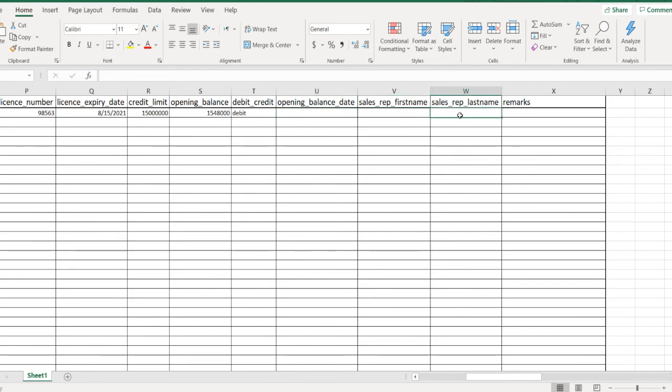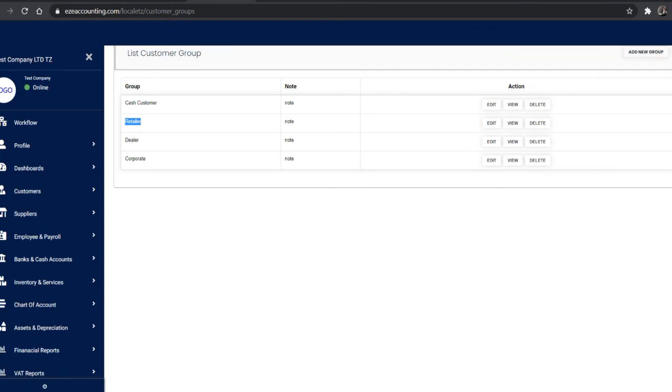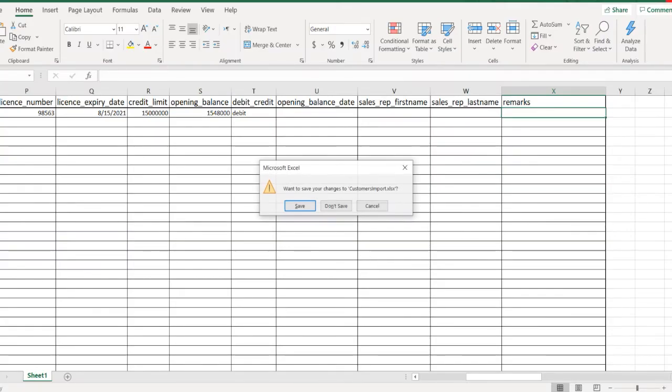If you would like to assign a salesperson for this customer, you can copy and paste the salesperson first name and last name respectively. This employee should be first added as salesperson before you can assign them. Please make sure that your Excel sheet doesn't contain more than 100 records for fast process of the data. You can then save your Excel sheet and close it.